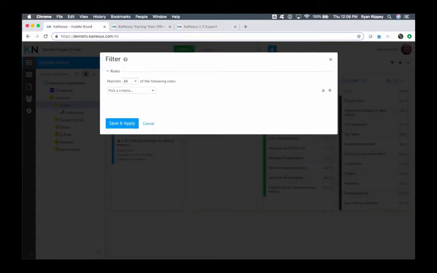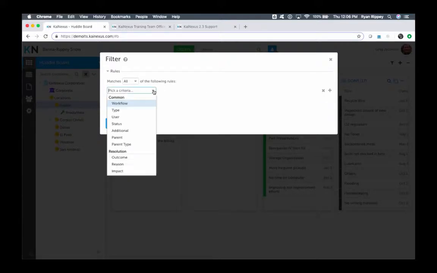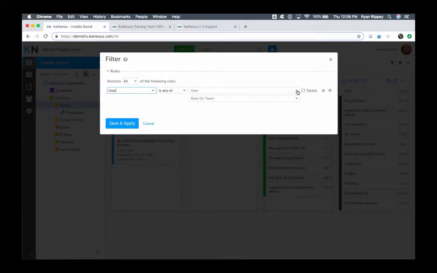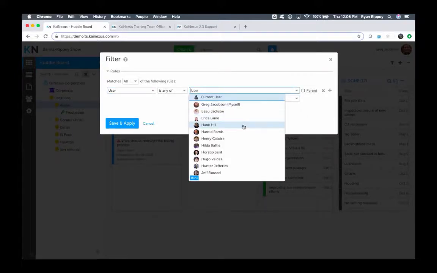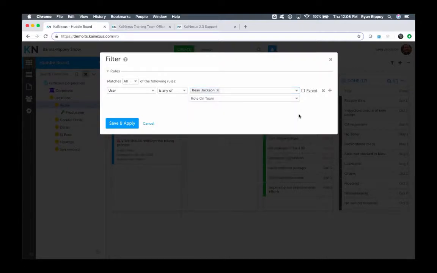So if we come in here and click the filter option, we can pick an additional criteria. And so let's say, for example, we want to use that user criteria. Here's where we can say that I'm looking for a specific user. So maybe Bo Jackson here in the system. And then once I go ahead and save and apply, it's now going to add that additional filter on top of these filters here, where we'll be able to see all of those improvements within a specific location that Bo Jackson is a team member on, right? So just adding further ways to filter down your boards and just really making boards super powerful in the system.